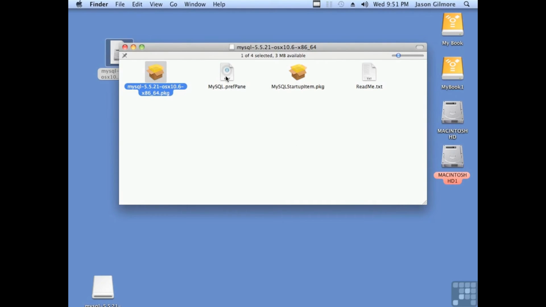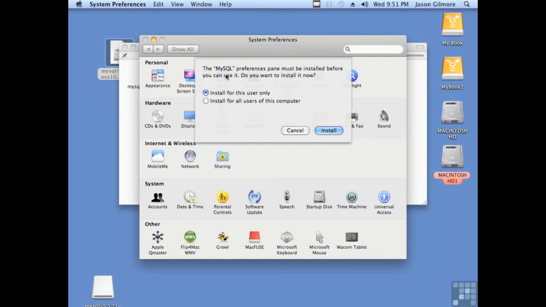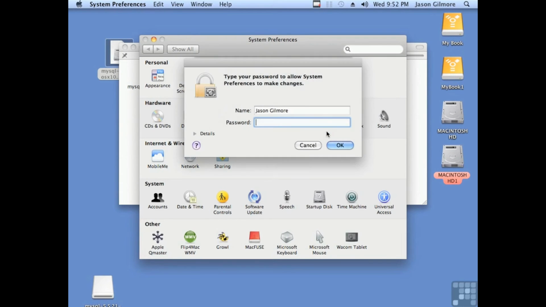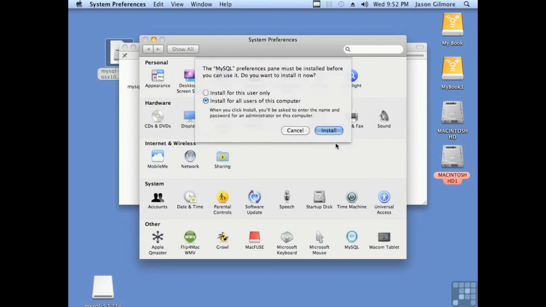Next, we will install the prefpane file to give you access to MySQL settings in your system preferences. So this is a nice and convenient way to access these preferences. We'll choose to install it for all users on the machine. Of course, if you're the only one who will be administrating MySQL, you could install it for your account. So again, we'll next want to go ahead and enter the password and authenticate.